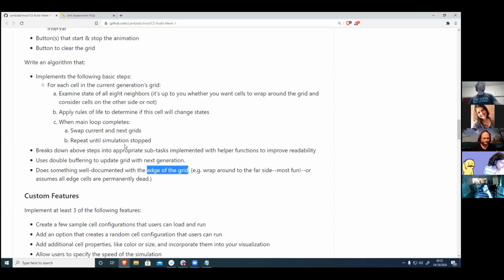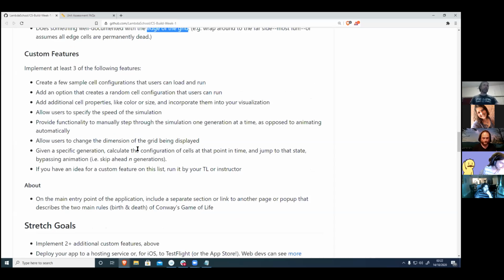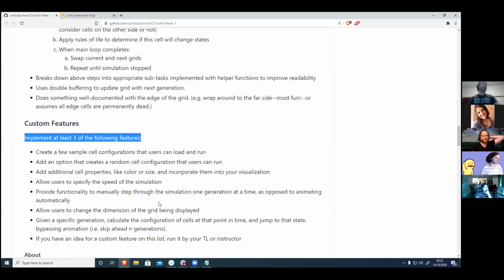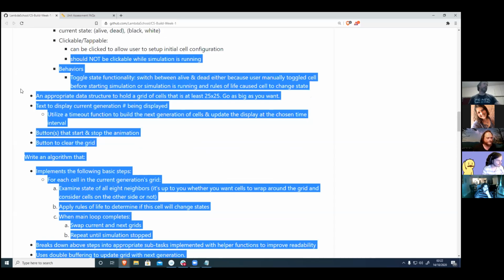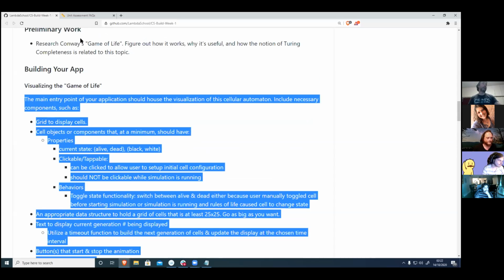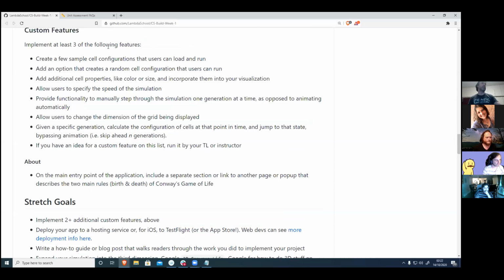There are also a few custom features. Now, this is up to you to choose at least 3 of these for MVP. So you still need to do all of this here, as well as the preliminary work, and then implement at least 3 of these features.